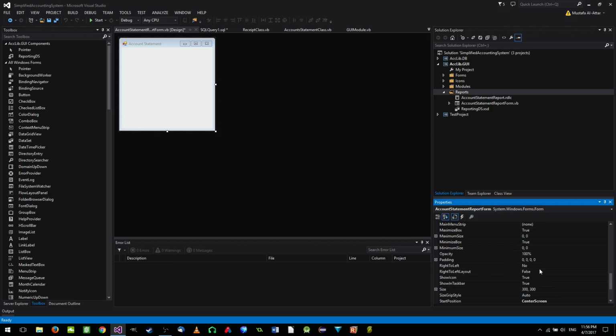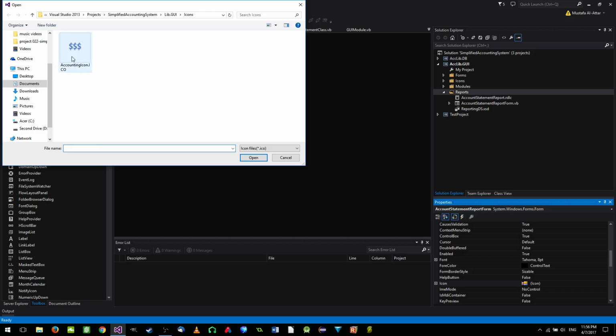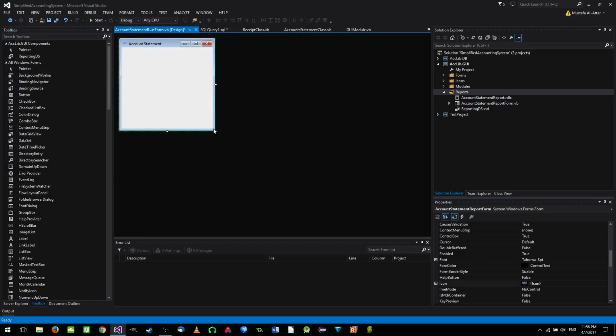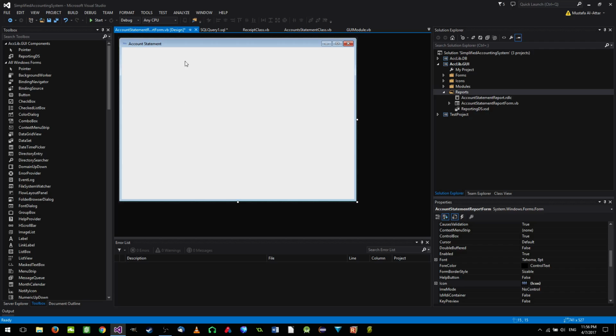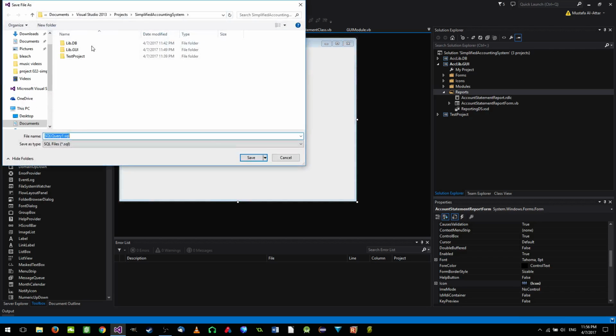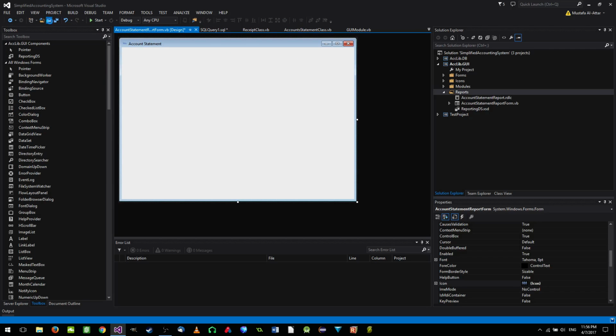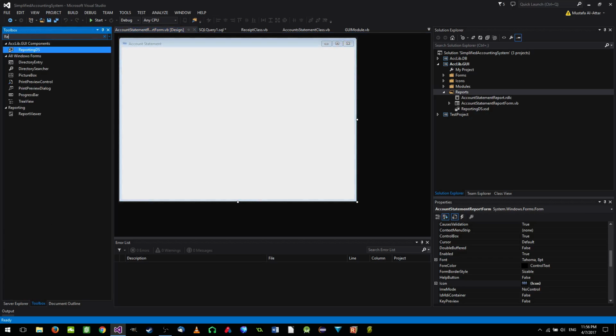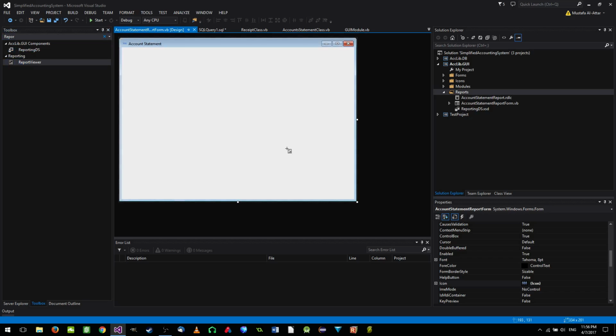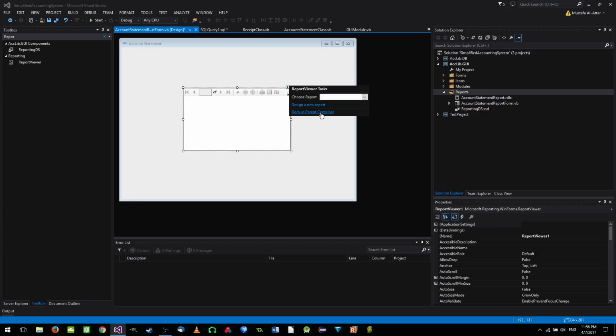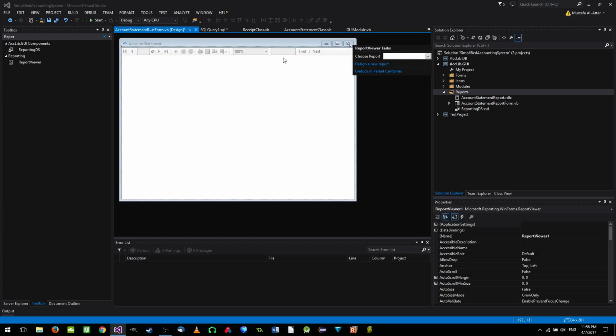Yeah, now what should we do also? I want to change the icon there. Go here, change the icon. Wonderful. Now in order to display a report, you need a report viewer. So this control is called the report viewer, and its job is to display a report. So I'm docking it and making sure that it uses the definition.